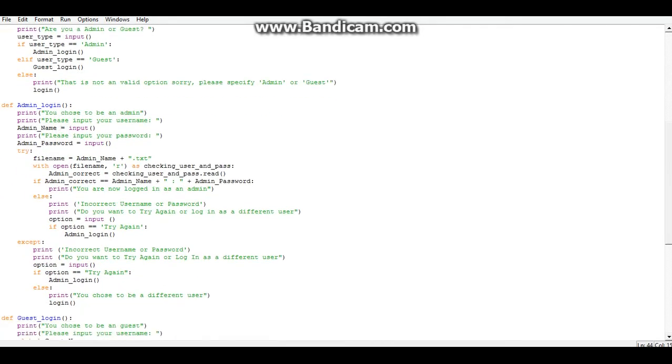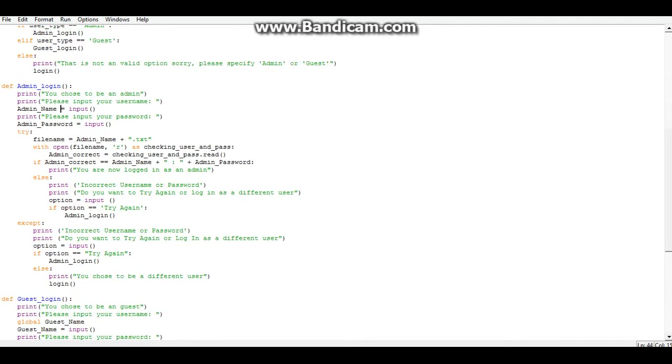And it will try and find the file admin.txt, and if it finds it, it will try and open it, and it will save whatever's in the file as a variable, which I've named checking user and pass, and admin correct is another variable, and it is exactly the same as checking user pass.read, username and pass.read.